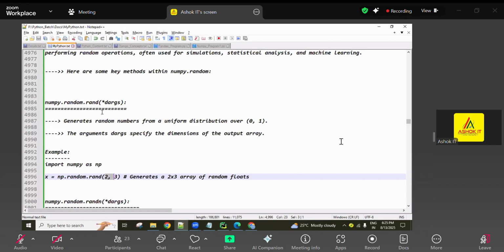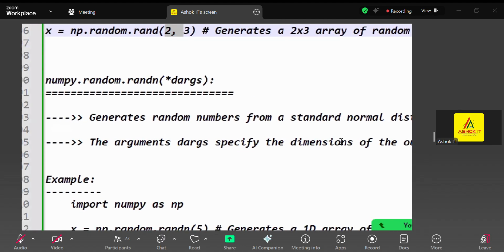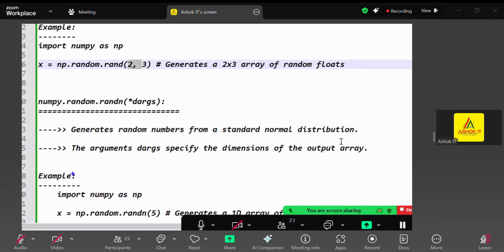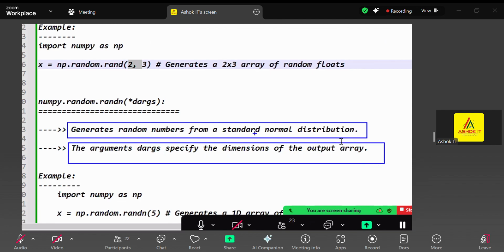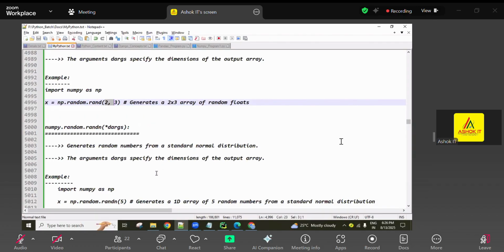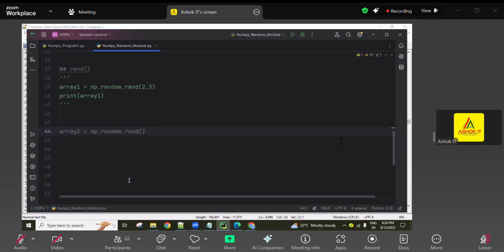Now comes the second one. So randn is there, guys. Another one, randn. It generates random numbers from a standard normal distribution. The arguments, d0, d1 and so on, mean dimension arguments, which specify the dimensions of the output array, guys. So here I want to generate a 1D array with 5 values. Just check it here. Now I'm using randn. Okay, I'm going to print this one without giving any input.